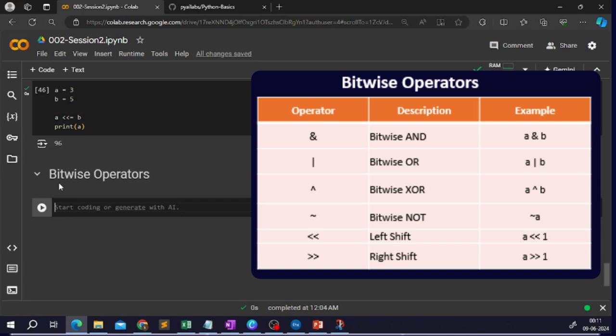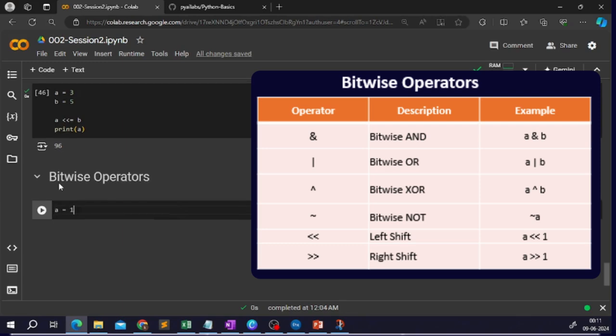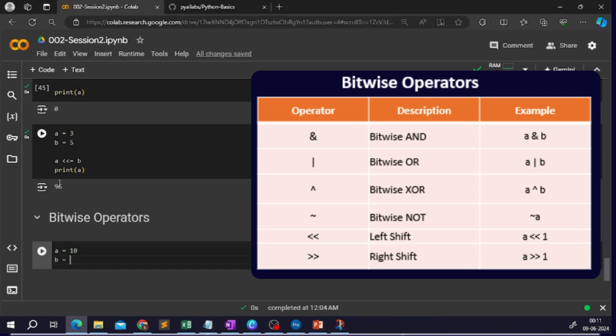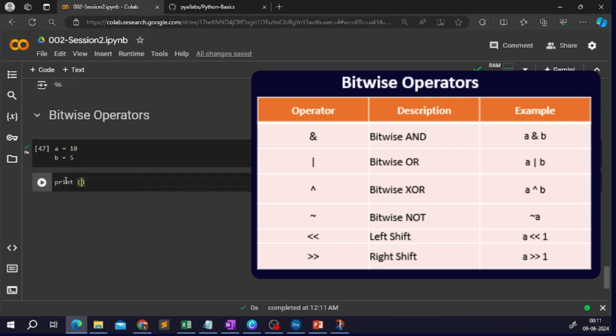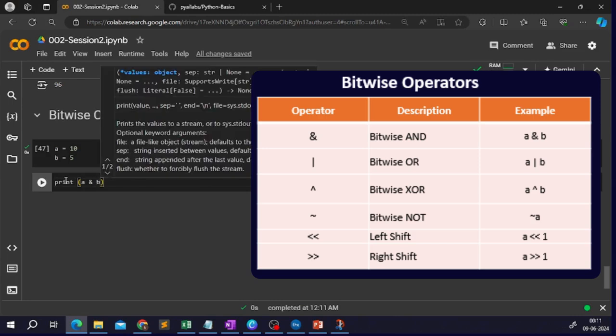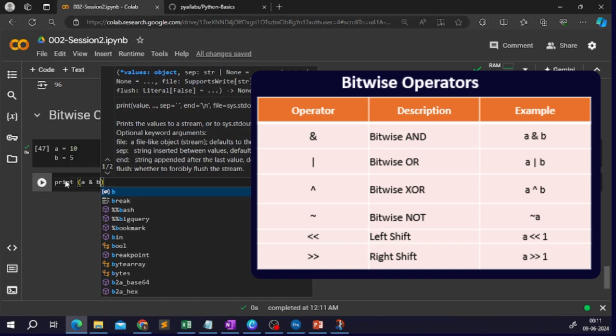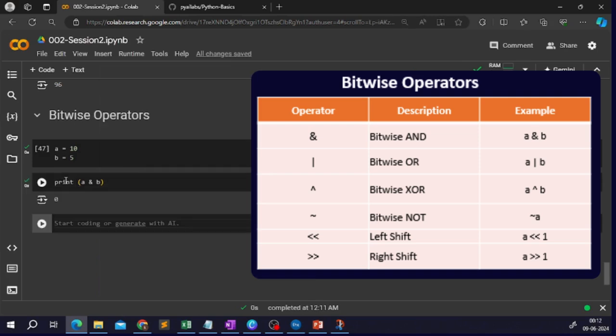Bitwise operators are used to perform bit level operations. Let us start with some examples here. Let us suppose A is equal to 10 and B is equal to 5. Print A bitwise AND B. So here I am using bitwise AND operator between two variables. Gives 0.